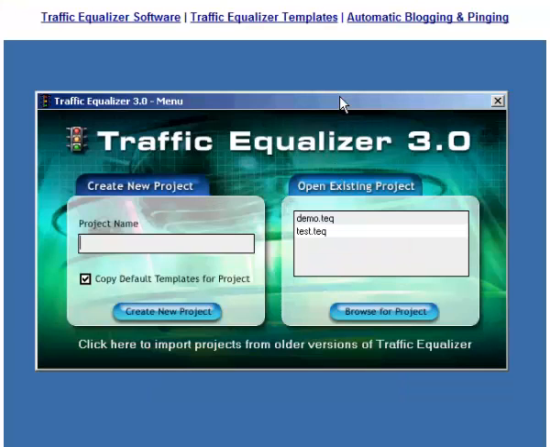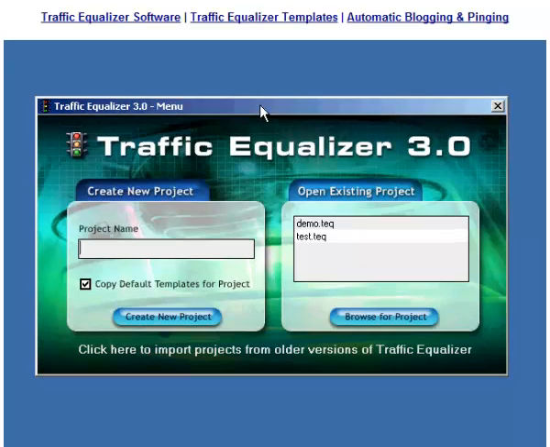In this video I'm going to start talking you through how to create keyword lists in Traffic Equalizer. And as you can see, I'm using, I believe, the very latest version, because as a customer I receive the latest version whenever it's available, and the last version I downloaded was version 3, Traffic Equalizer 3. So this is the version I'll be using.